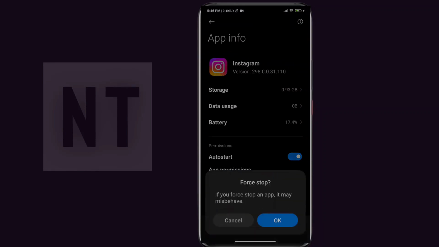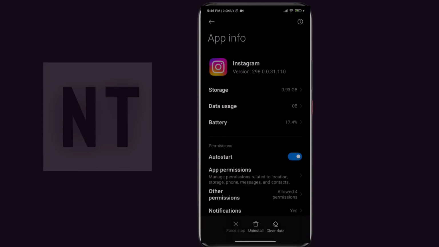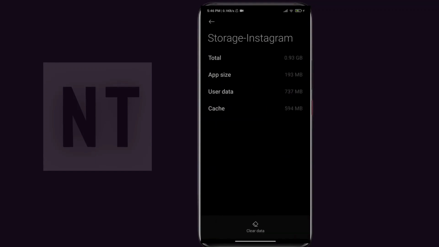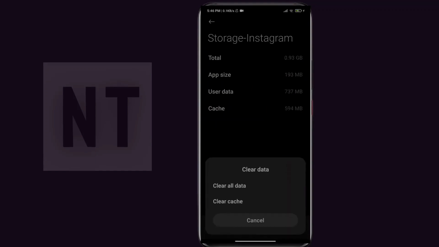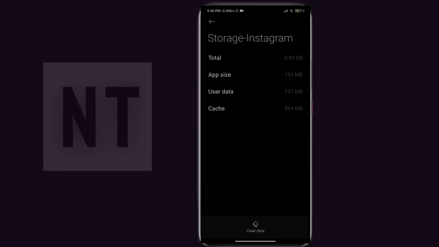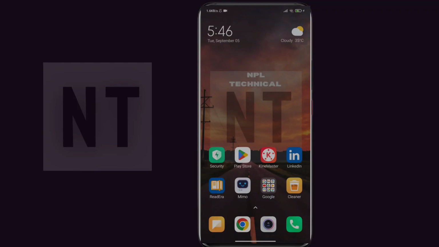So first of all you need to click on force stop, and then you need to clear the cache file of the Instagram app. Go to storage and click on clear data. Click on clear cache file only. Make sure that you don't click clear all data. I hope this method is definitely going to fix your issue. If so, then please let me know in the comment section.